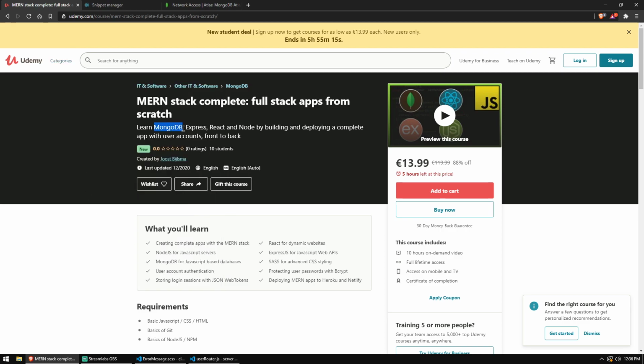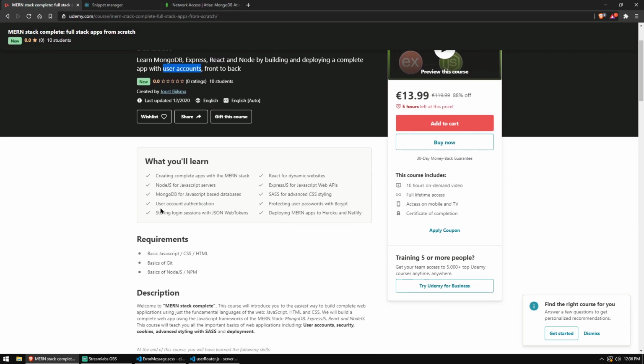In this course, you will learn MongoDB as your database, Express as a Node.js framework for making servers, and React for the frontend. And we'll also spend a lot of time implementing user accounts. So we'll use user account authentication, we'll store login sessions with JSON web tokens, we'll use React, like I said, we'll also use SASS for advanced CSS styling, we'll learn about security, like protecting passwords with Bcrypt, and we'll also learn how to deploy your apps to Heroku and Netlify so that people can actually use it.